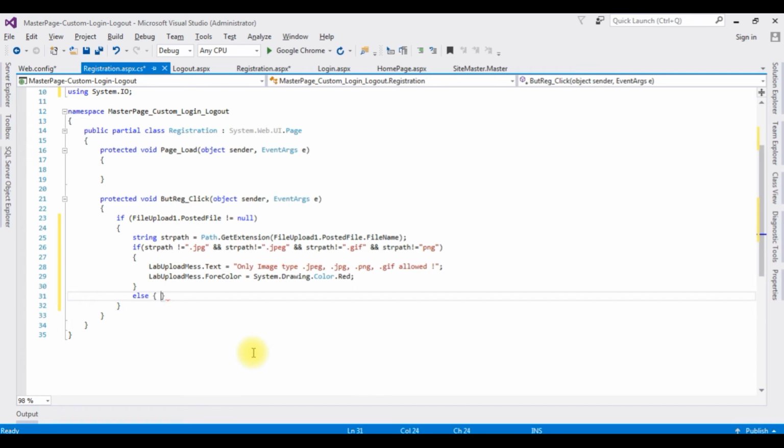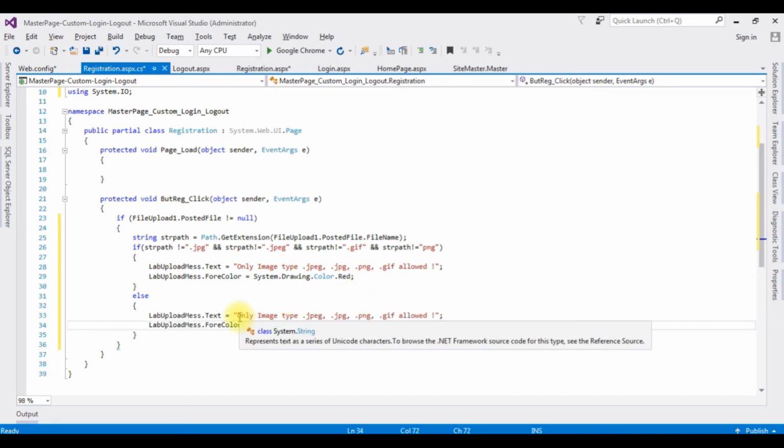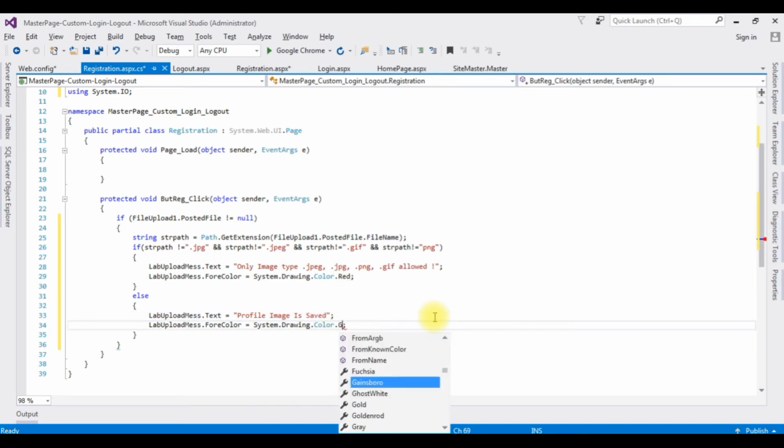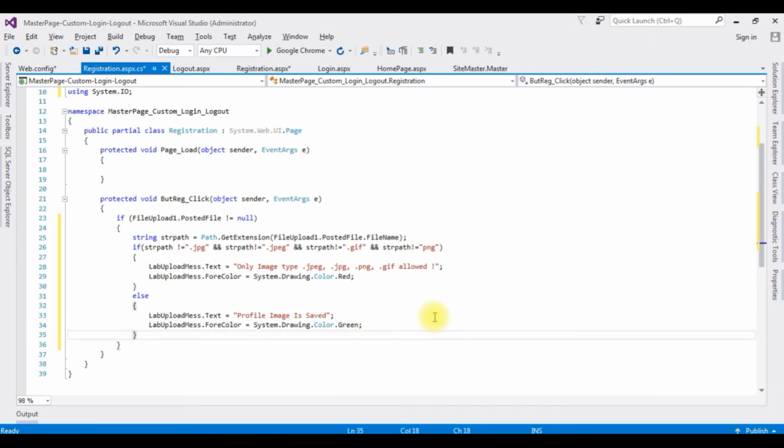Else, copy this one and pasting here. Profile image is saved. This one displayed in a green color. Let's upload the file. After validating the upload files, the image files I want to save in the project folder images.